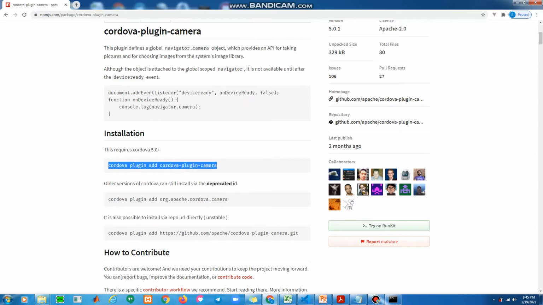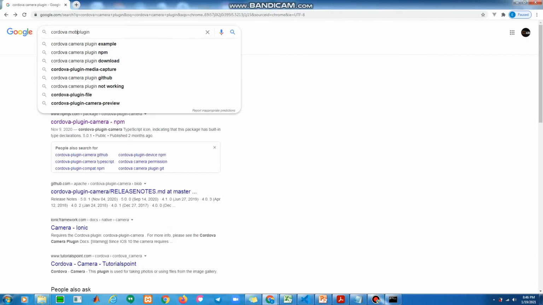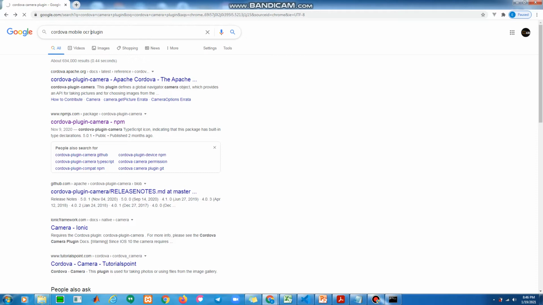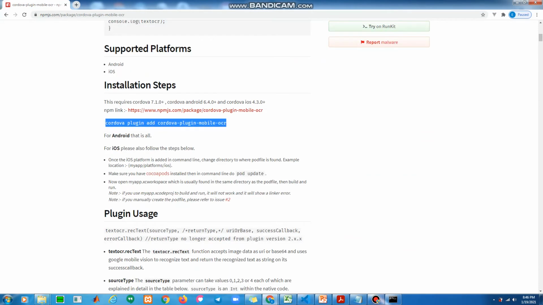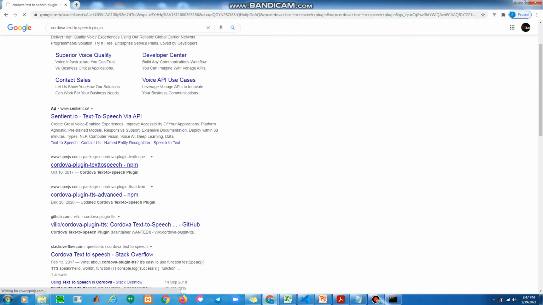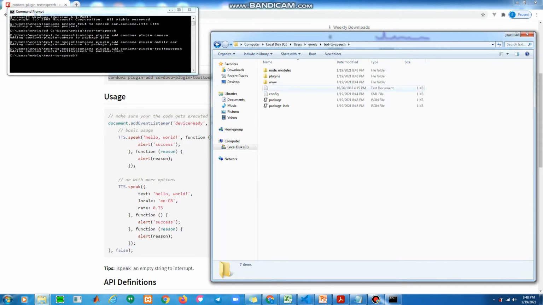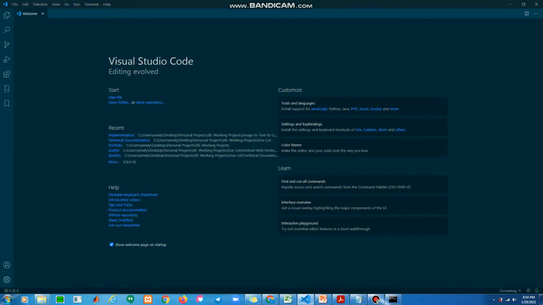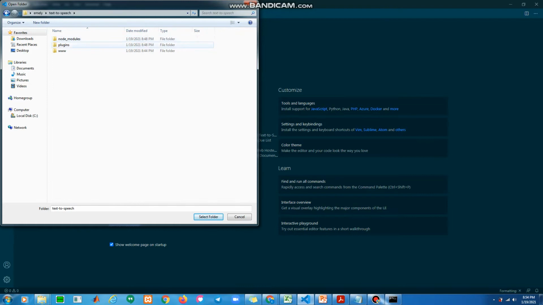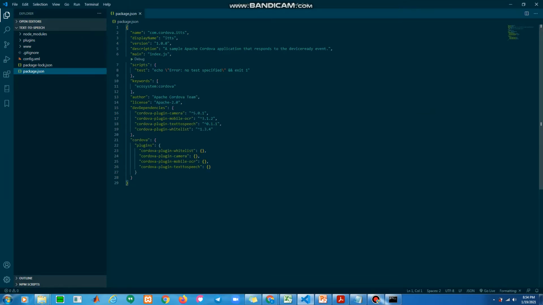In the installation section, copy the code as shown. Paste it in the CLI. Next is the mobile OCR. You can do the same procedure. Do this for the text-to-speech plugin as well. As you can see inside the plugins folder, the three plugins were successfully installed. Open the project in your preferred IDE. Please also observe this, the plugins were also added in the package JSON file.